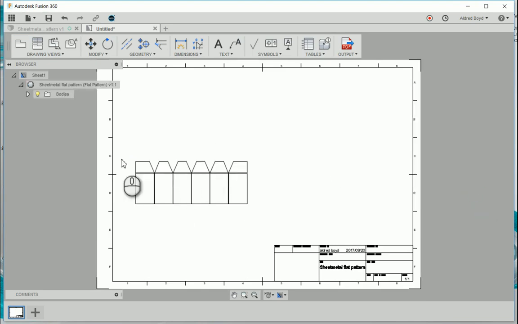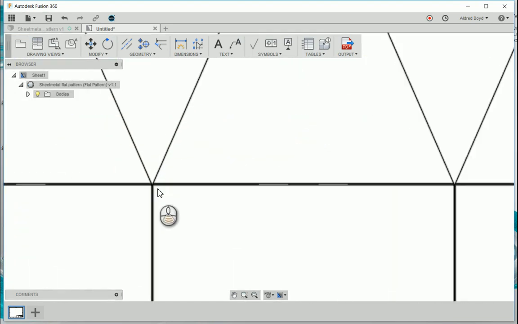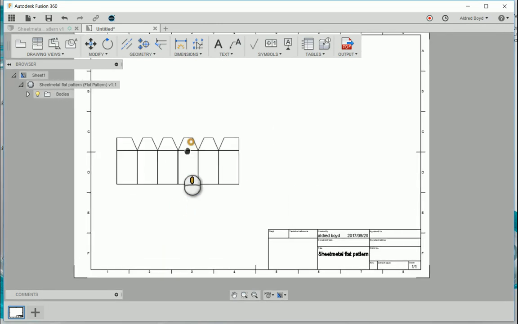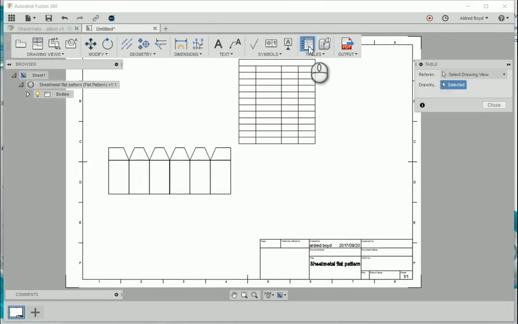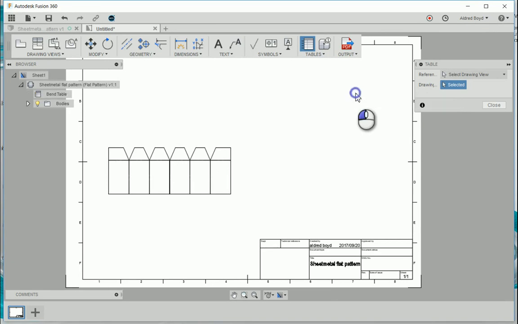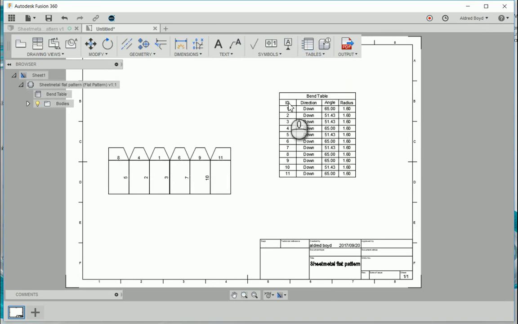Click on OK, so it draws up my 2D part with my bends, my bend lines. And then to create that bend table, select table, okay, brings it in over here, put it down, gives me the ID, my direction, angle, radius, and all the bend numbers over here.